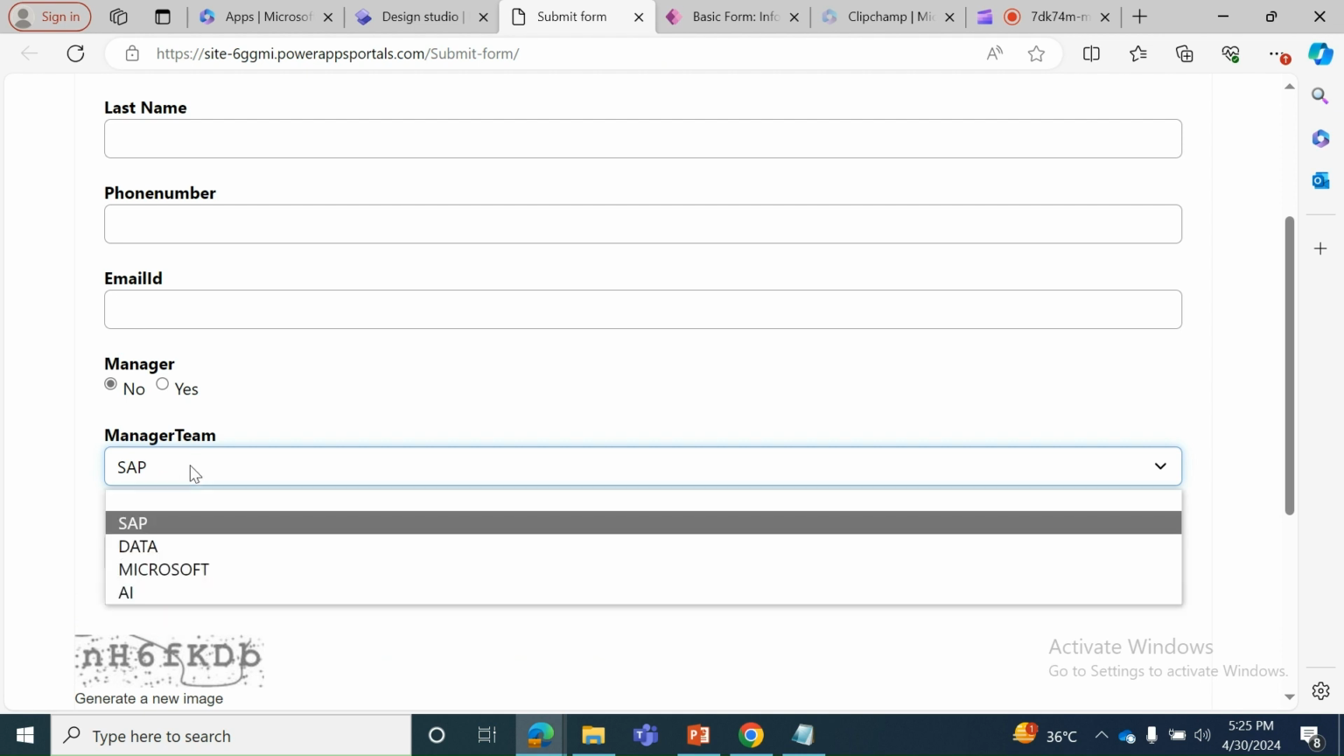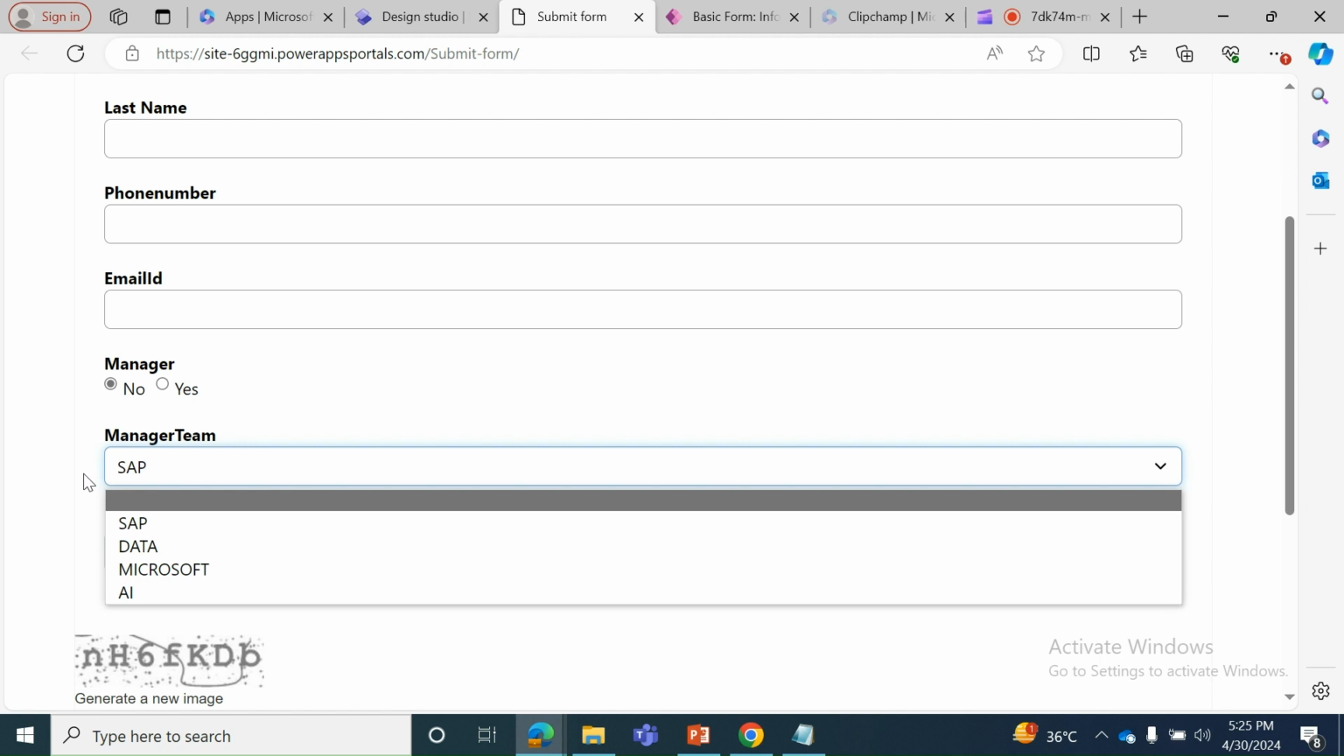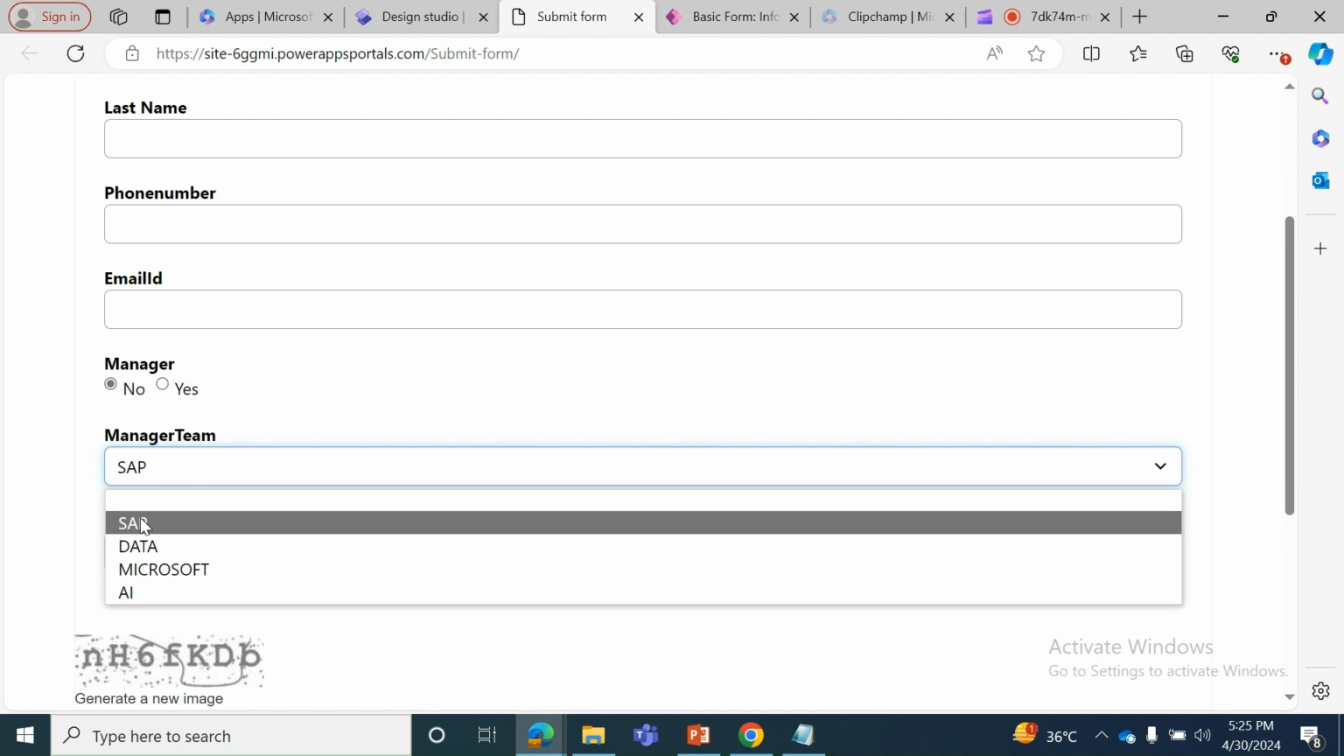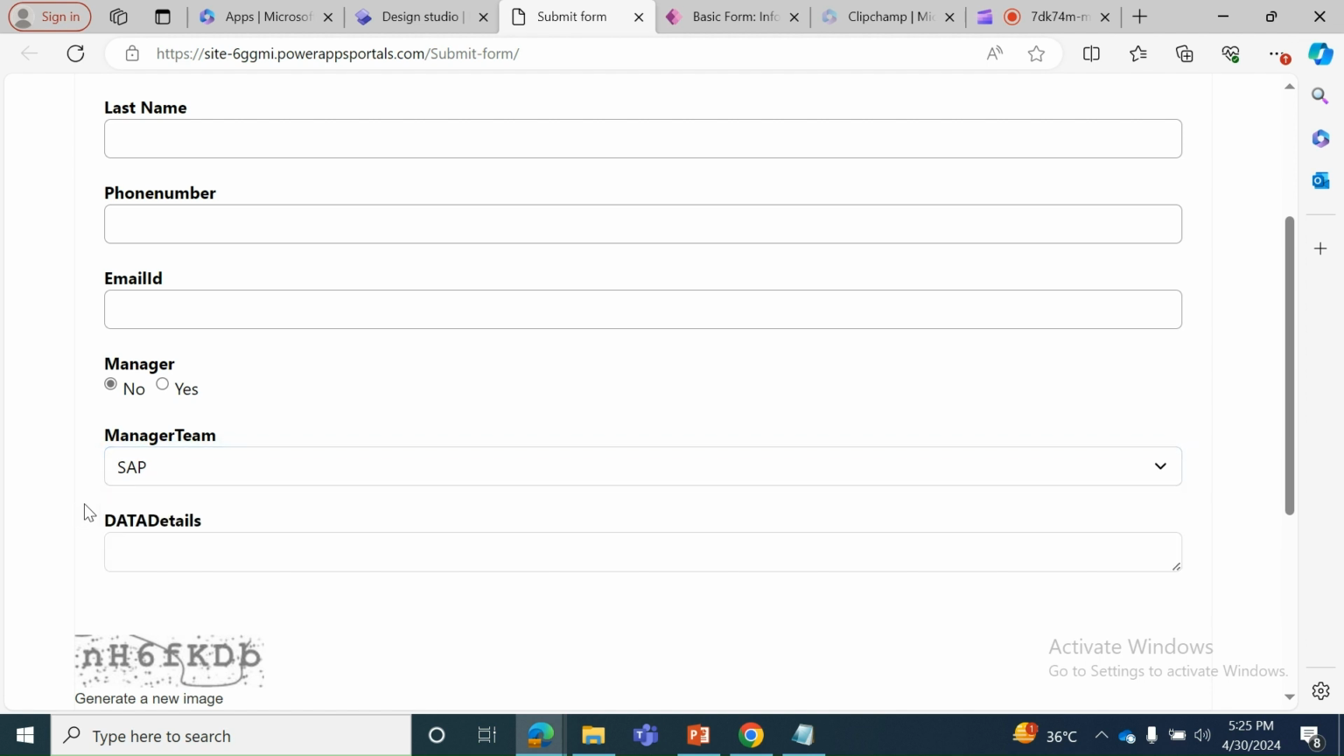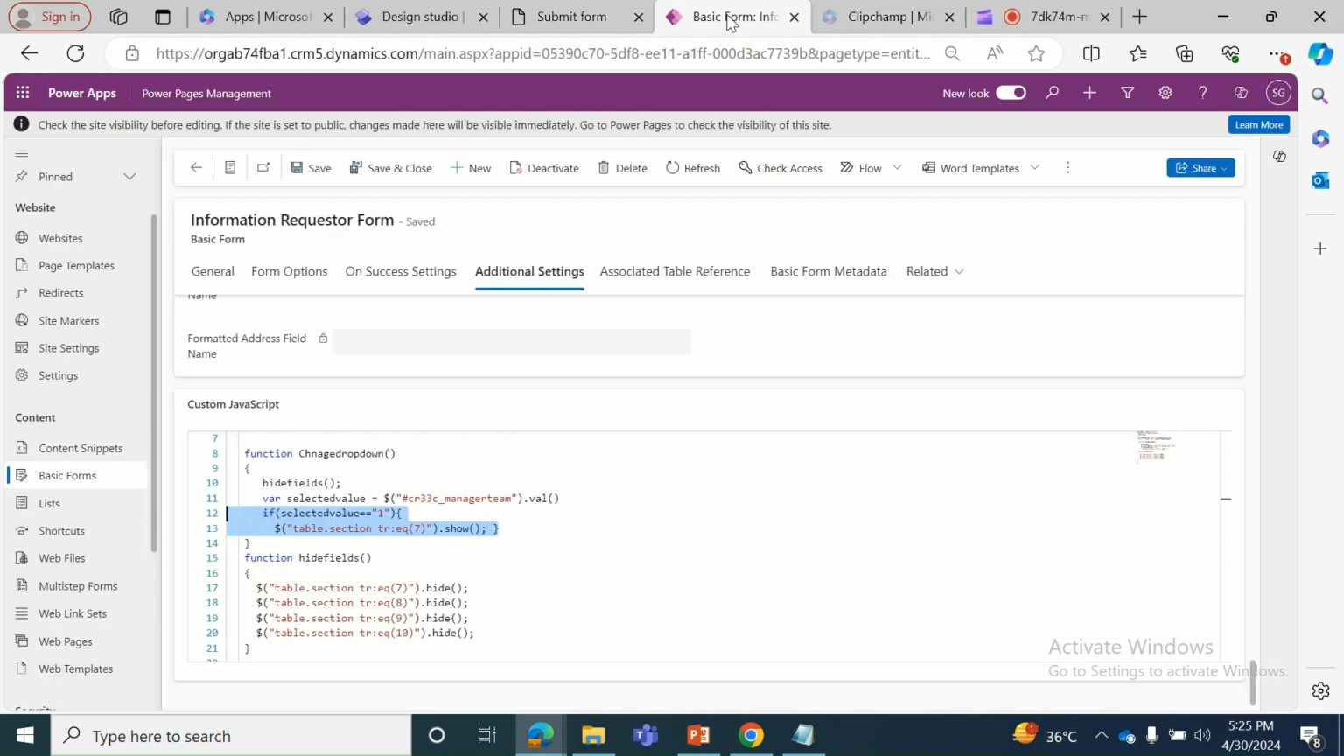I know this is not really a proper mapping. When I select SAP, only the SAP section should come. But this is the approach.